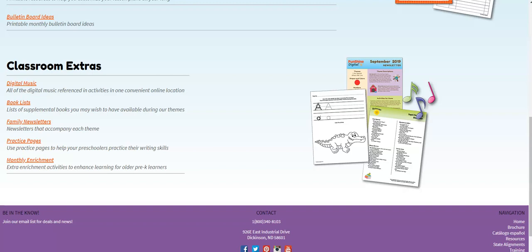And finally, we have even more free monthly enrichment opportunities for you in the monthly enrichment link.